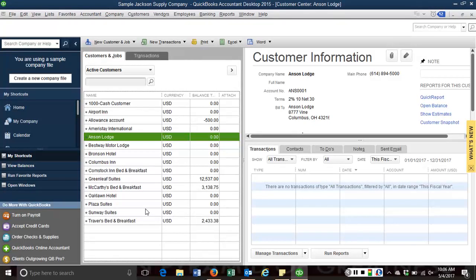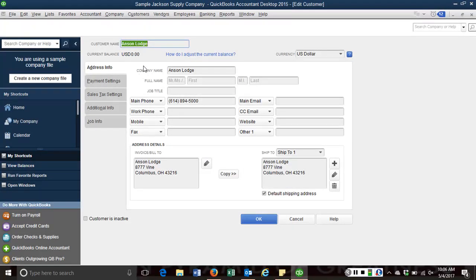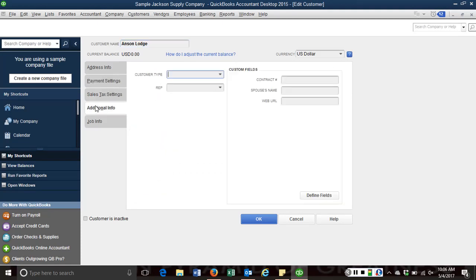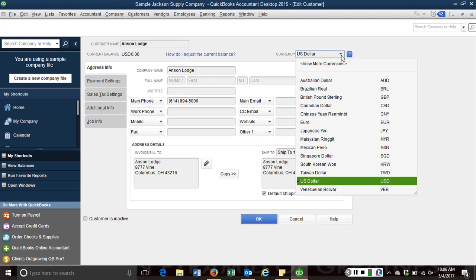What if I wanted to change some details about one of the customers that I already have? We could double click or we could right click on the customer, open up the same window which we just had, change whatever information is needed. And right now everything's set up in US dollars, but look, we could change the currency if we were doing foreign stuff.